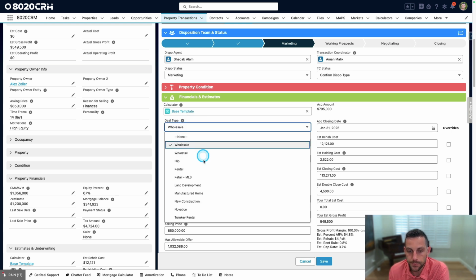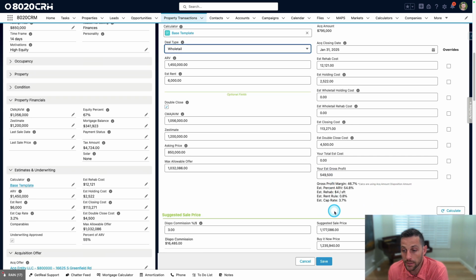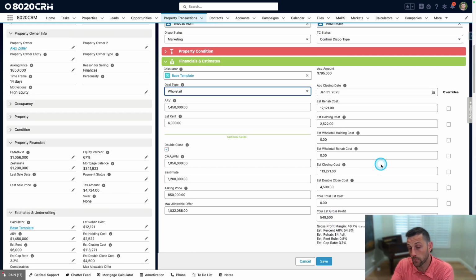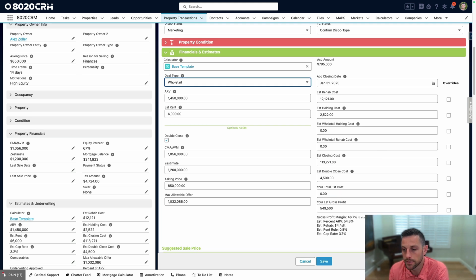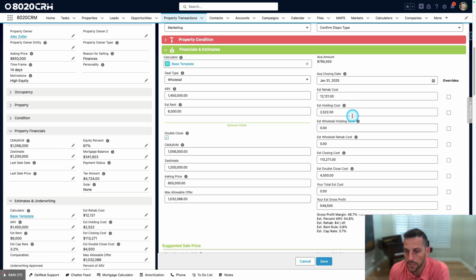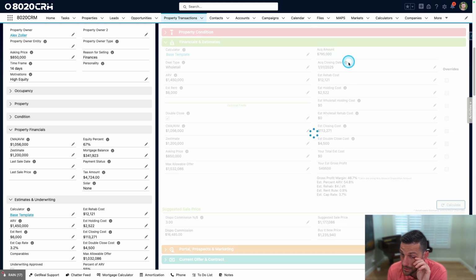No problem. I can also change the deal type here and rerun my calculations. Now, as long as on the acquisition they check the box underwriting approved, that will have locked in those initial underwriting numbers, right? So then I can rerun them and just know what my current estimates are based on rerunning those numbers. So we just changed this to a wholesale, and I want to see what the wholesale numbers are, and it's going to spit out some new numbers for me.